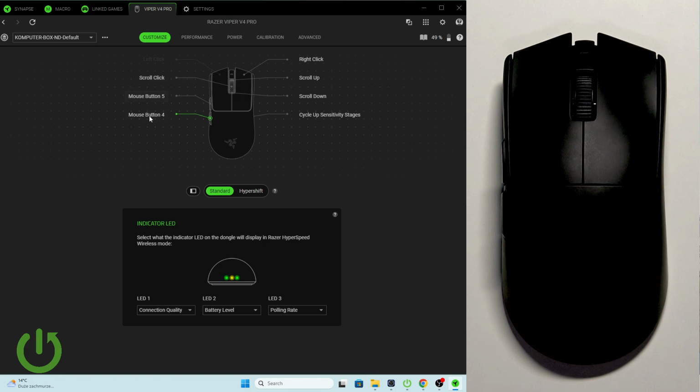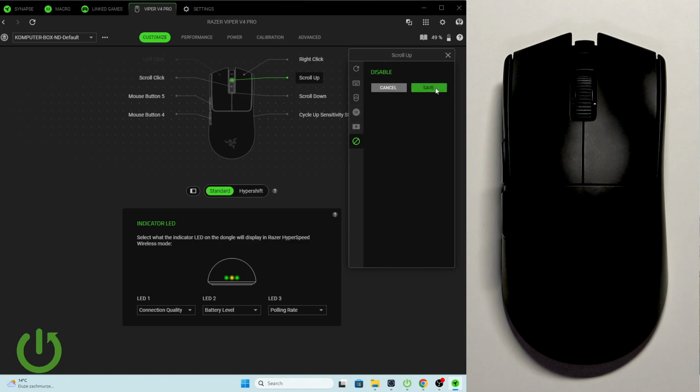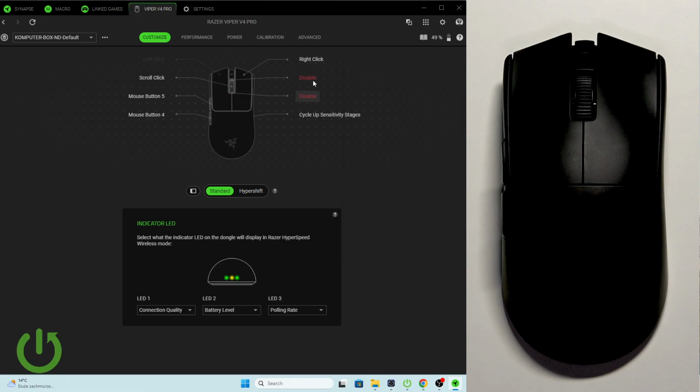And for example, if you are always clicking, let's say scroll up or scroll down, but you don't want it, you can simply click here and click disable at the bottom. Now you tap save, and you can do the same for the scroll down. As you guys can see, now both of them are disabled.